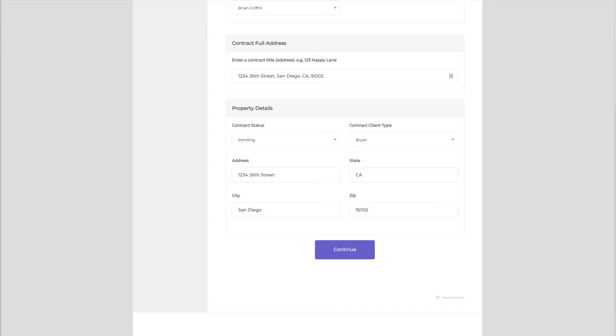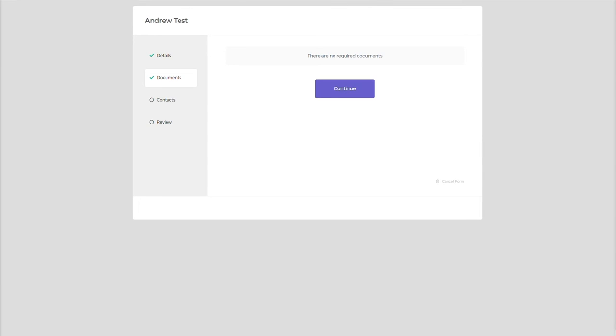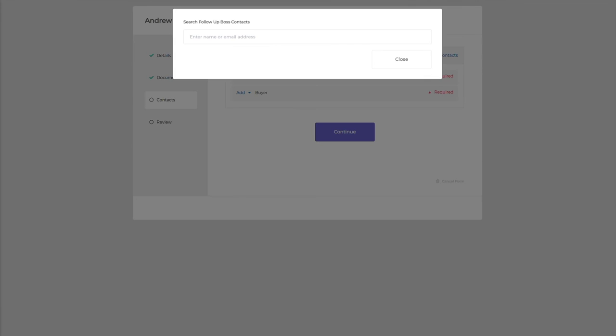So I filled out the first page of this intake form. I'm going to go ahead and go over to the next page. And that's actually the document screen. No documents are required on this one. Then we're going to go to the contacts. So under the contacts, we have two buyers that are required to put in here. You can go to import from Follow Up Boss here to import this buyer, or if you just wanted a different contact to be, say you had a home inspector and they were over in Follow Up Boss, you could click this, import from Follow Up Boss.